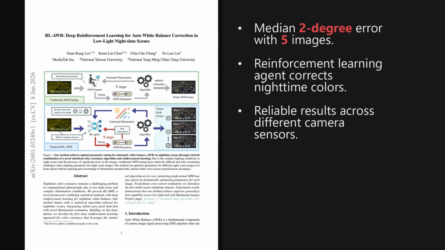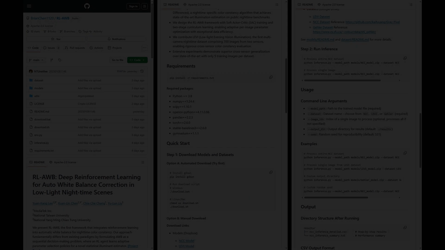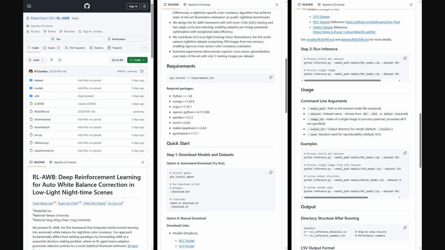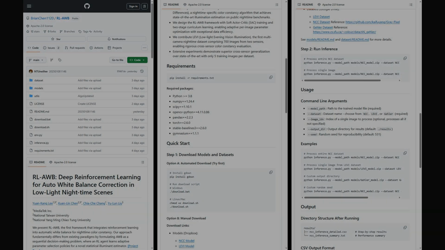I'm Alex. Today we are looking at a paper from the Hugging Face Trending List, published on January 8, 2026, just yesterday. It introduces the first deep reinforcement learning framework for nighttime color constancy, achieving a median angular error of just 1.98 degrees with only 5 training images. The paper is titled RL-AWB, Deep Reinforcement Learning for Auto-White Balance Correction in Low-Light Nighttime Scenes. And as we will see later, the results for cross-sensor generalization are really impressive. And for those interested in the implementation, the authors have shared their code on GitHub.